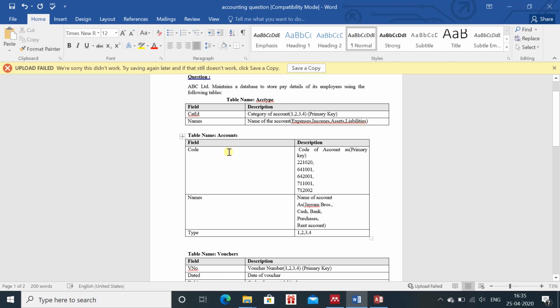Then they have the account table in which they have given some codes, and then in names they have given some names and type also. You can see that in the category of the accounts and account type they have given the same numbers, which means these are related numbers. So when you prepare the account table, you have to make sure that the values we have as codes match, because they are given in sequence. 221020 is related to Jairam Brothers, 641001 is related to cash, 642001 is related to bank, and so on.